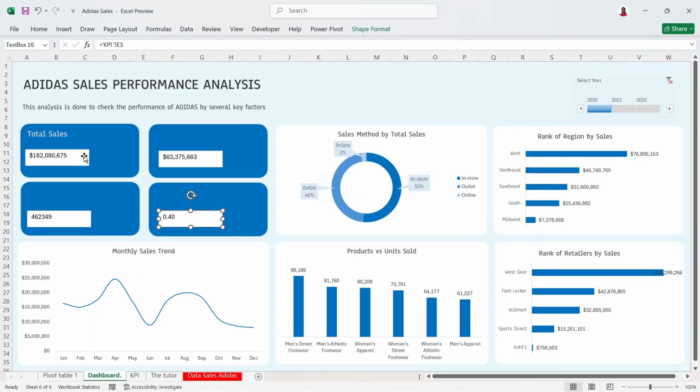So we'll have all these items there. We'll still need to type in the KPI titles. So this is total sales. This one will be total profit, or total operating profit. This should be our total units sold. We can put units sold. This should be our operating margin.